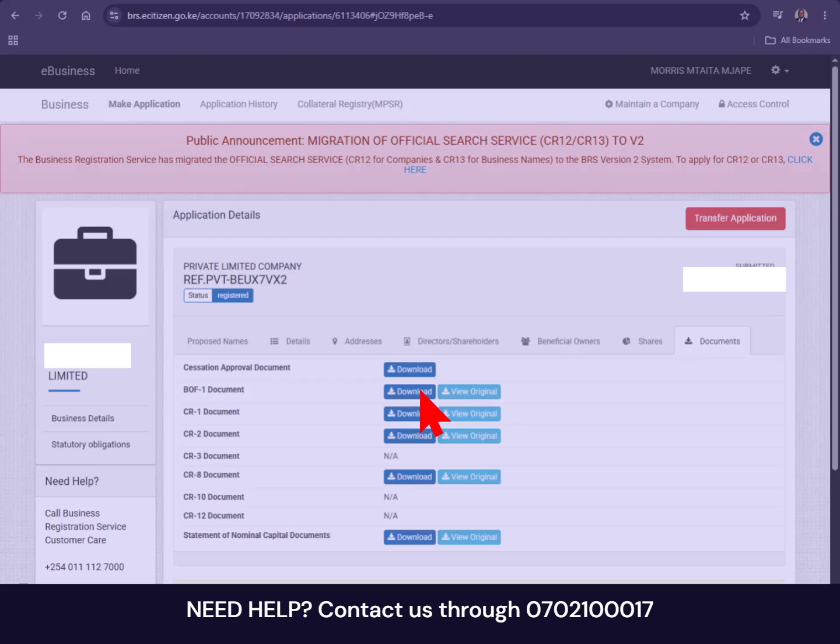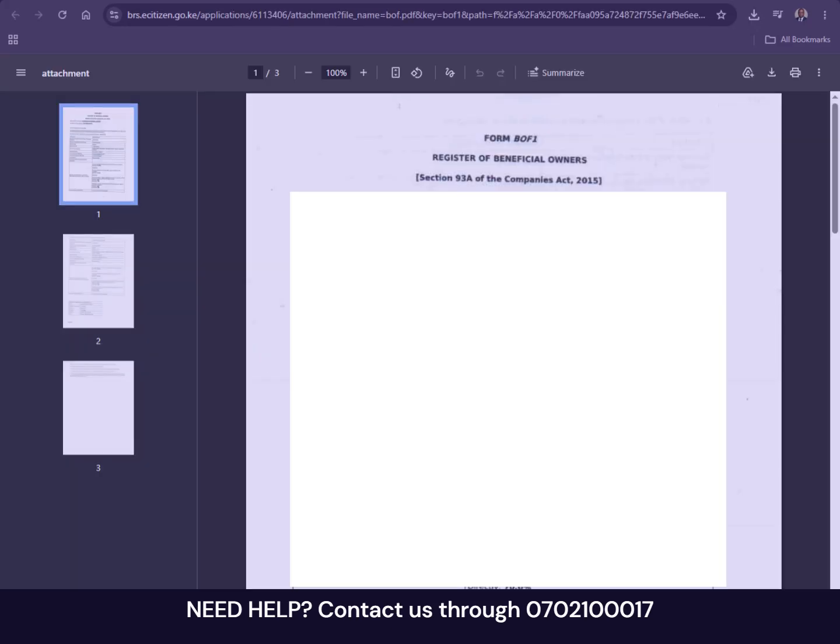In this case, we will download a company BOF1 form, but the rest of the company documents can still be downloaded here, ready to be printed.